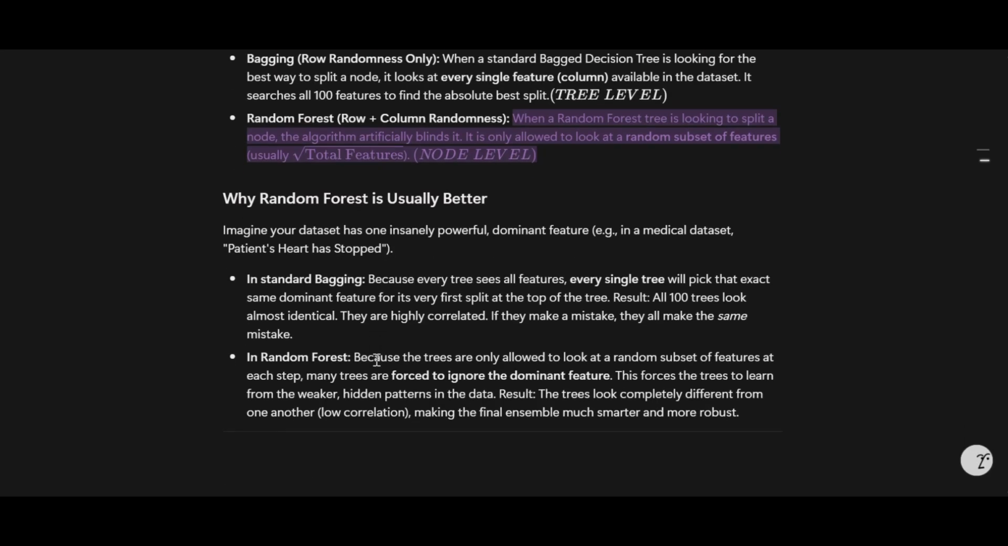One question arises: why is random forest usually better? Imagine you have a data set that has one insanely powerful dominant feature, for example, in a medical data set, whether a patient's heart has stopped. In standard bagging, because every tree sees all features, every single tree will pick that exact same dominant feature for its very first split at the top of the tree. Result: all 100 trees look almost identical. They are highly correlated. If they make a mistake, they all make the same mistake.